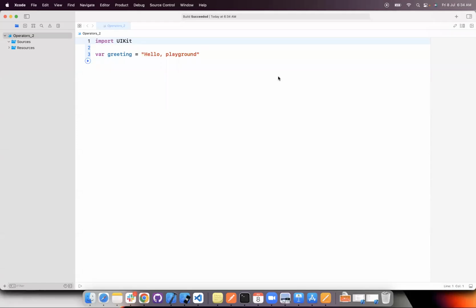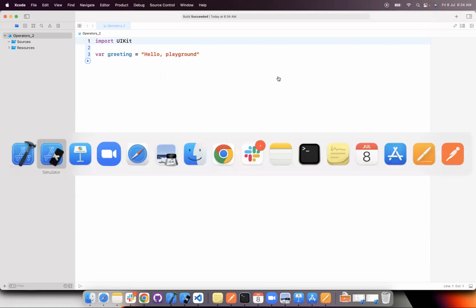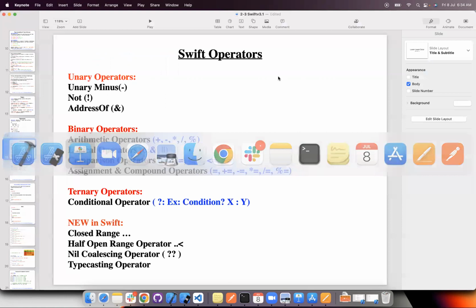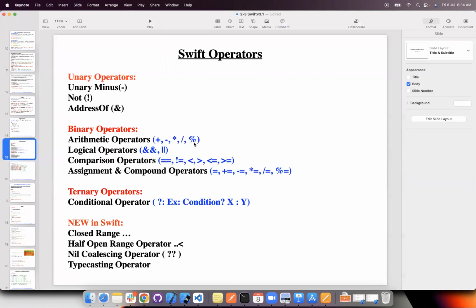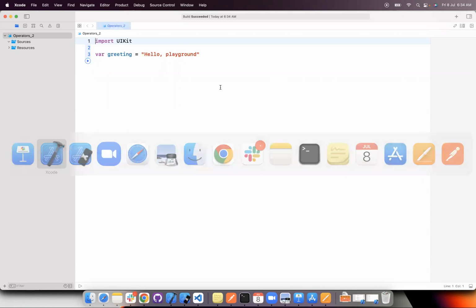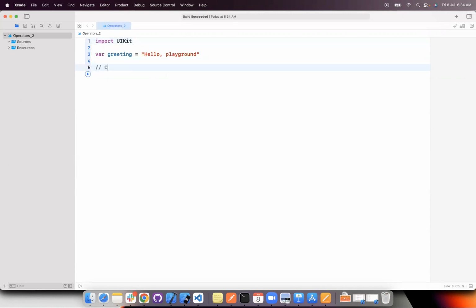In the previous video, we have seen arithmetic operators. There are 5 arithmetic operators: addition, subtraction, multiply, division, and modulus. We have seen the difference between division and modulus. That is important. Today we see the compound operators. These are also known as arithmetic and assignment operators.